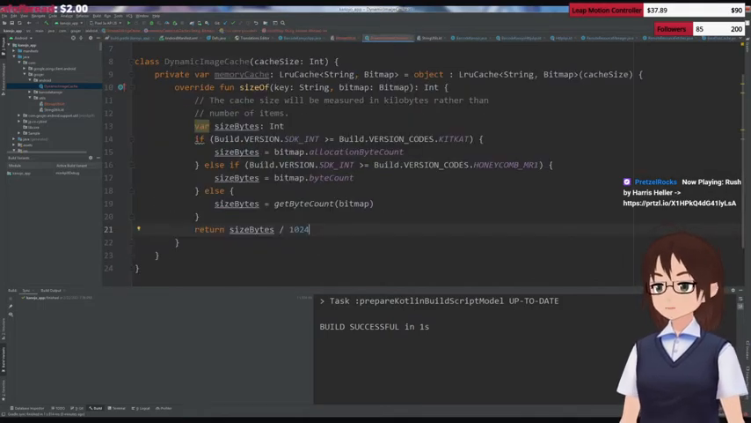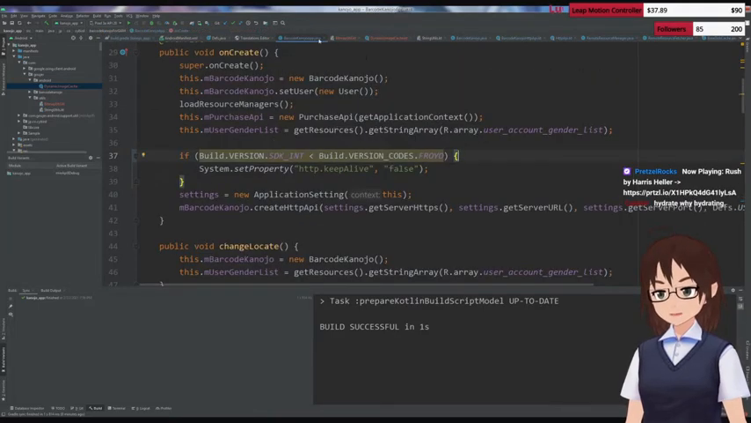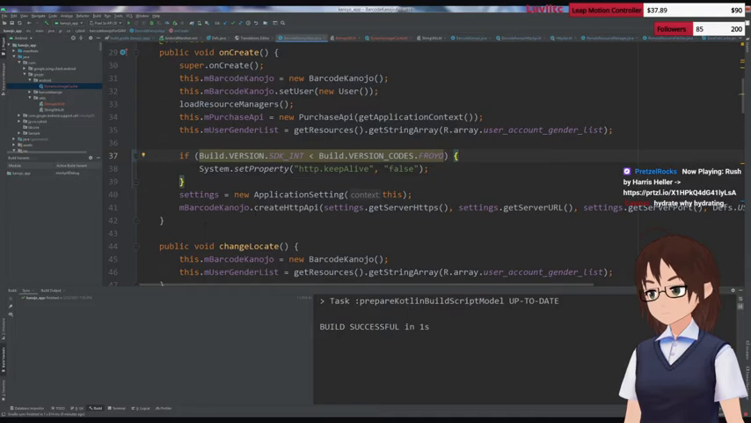Okay, we have this working, mostly. We just have to use it. Okay, suppose we can make it now in the BarcodeKANOJO app.